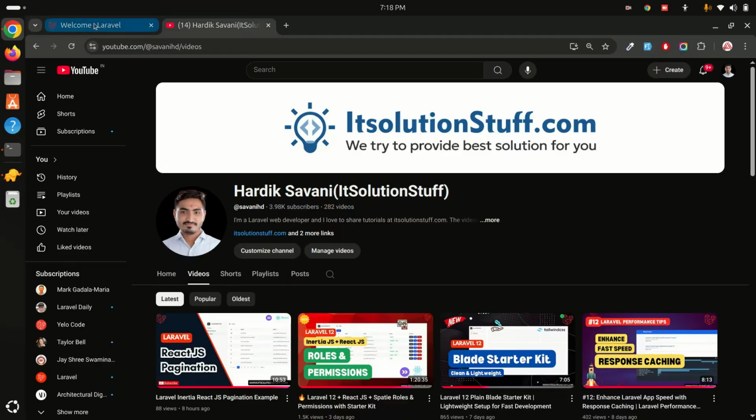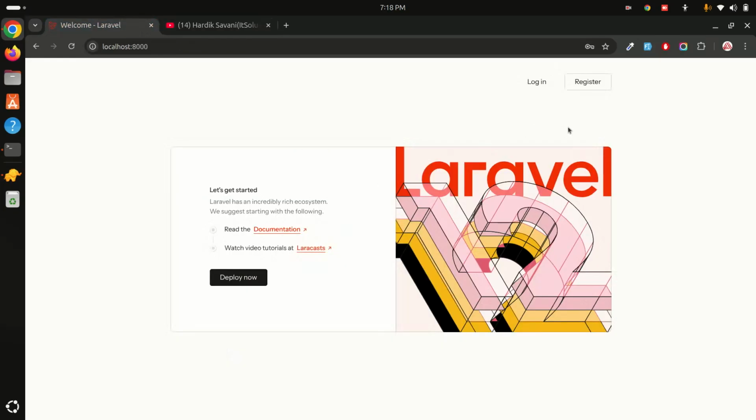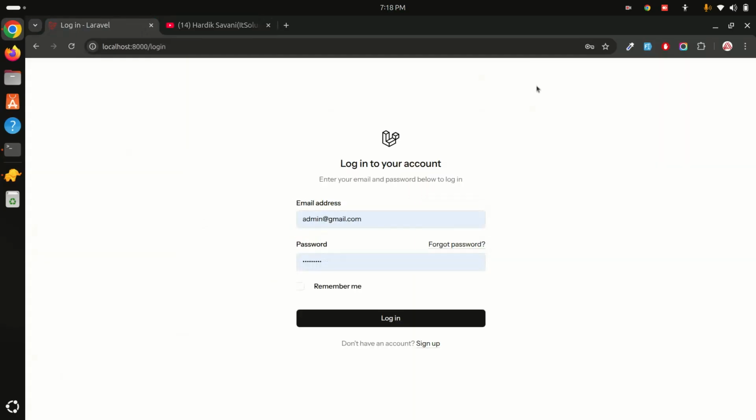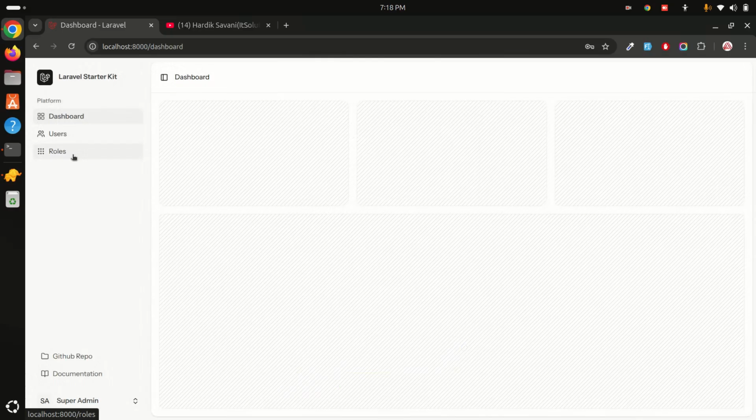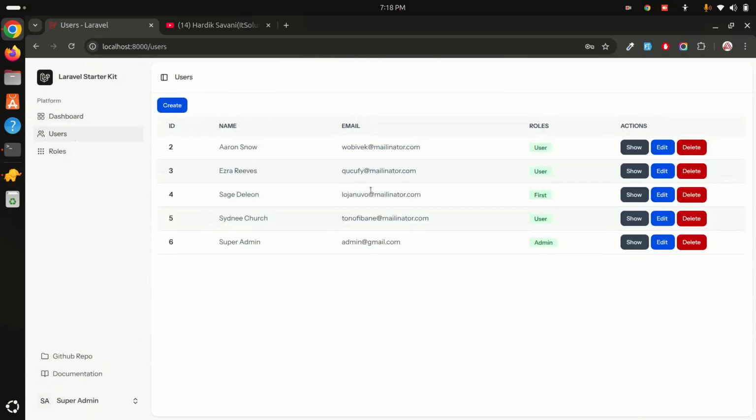So let me go here, and I have already done this example. Let me go to the login, and I am logged in as a super admin. I have already created the account. So click on login, and there are two menus, users and roles, over here. If I click on users, there is a list of users over here, and I can see the create, show, edit and delete buttons, because I am super admin and I have all the rights.